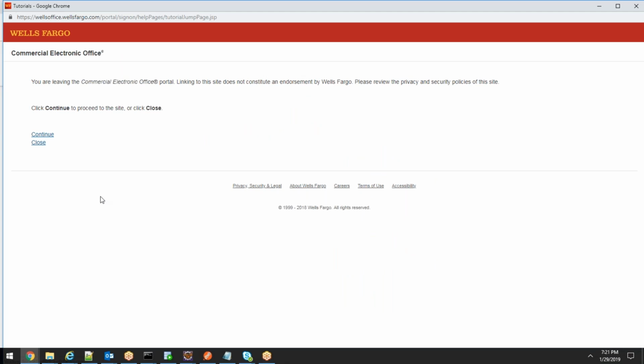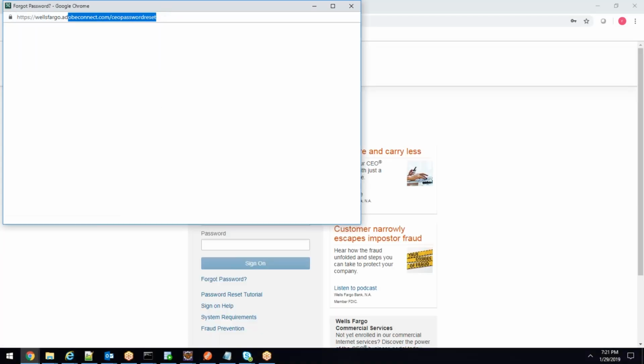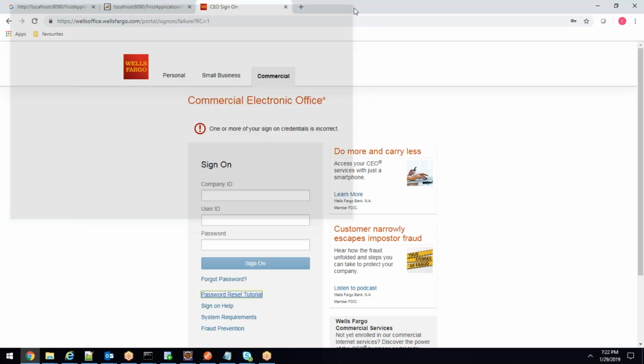For example, the password reset tutorial. Continue. This is the request that is going to the server. Anyway, you can go and observe how the request goes. Every time you click something, every time you send some request, that request will go to the server and you'll get a response. I hope everyone understands that concept first.